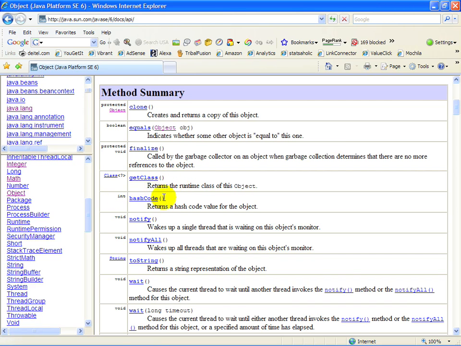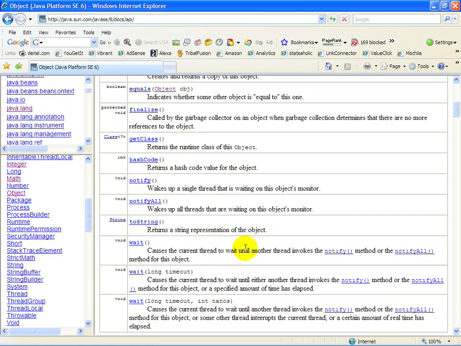Every object has a hashCode method. It turns out that if you're using hash table data structures, you can use pretty much any object in Java as the key in a key-value pair of information. Notify, notifyAll, and the three different wait methods down here all have to do with multi-threading, which is beyond the scope of this video course.